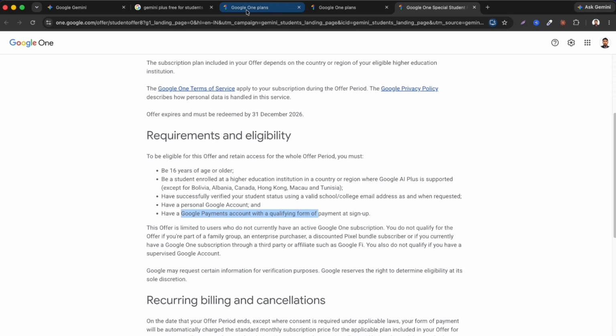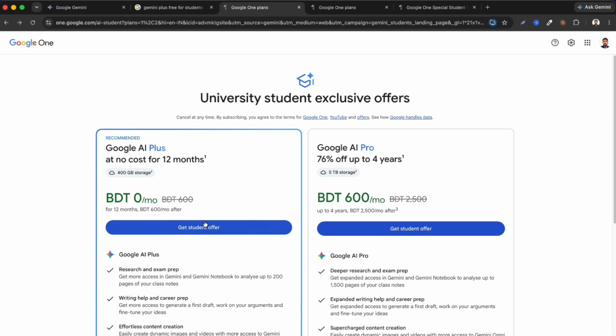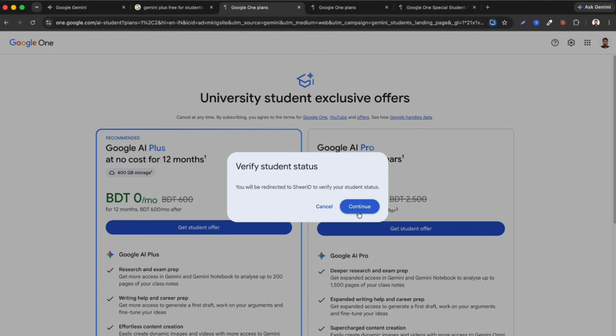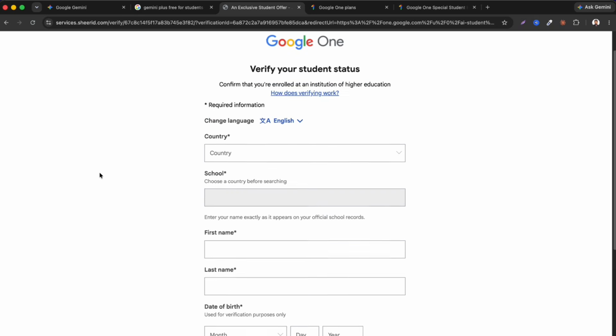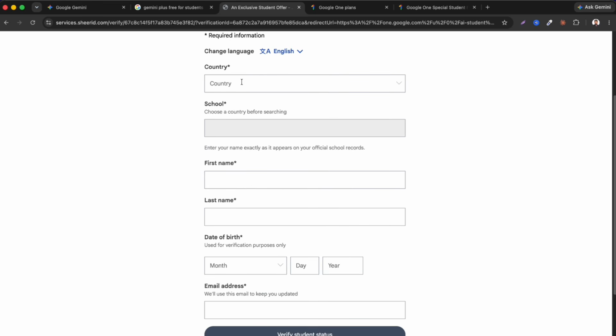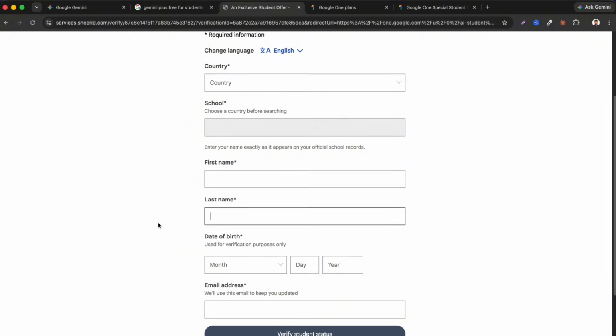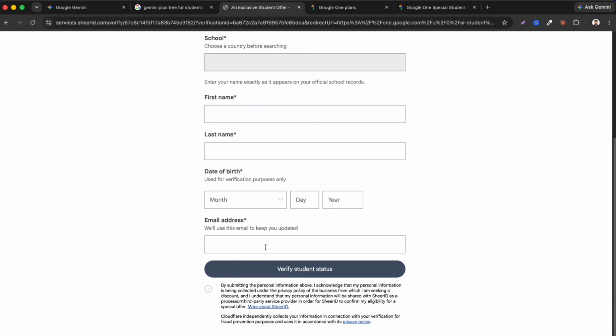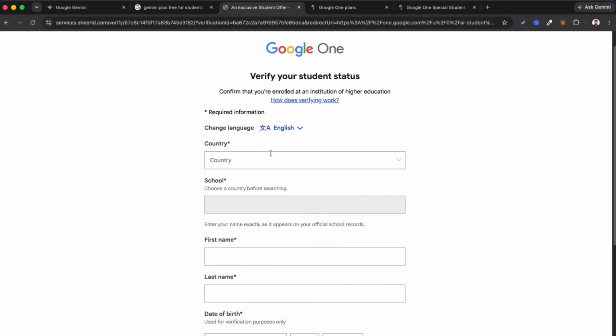Okay, so how to claim it? Here you can see you will simply click this get student offer and then continue. Here you need to just fill up this form. Here you will put your country, your university name or college name, and then your first name, last name, date of birth, and email address. Okay, let me fill it up.